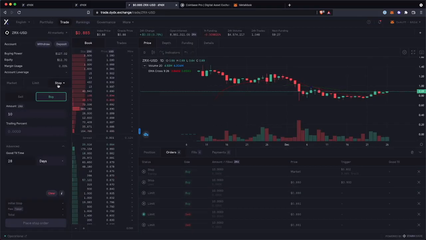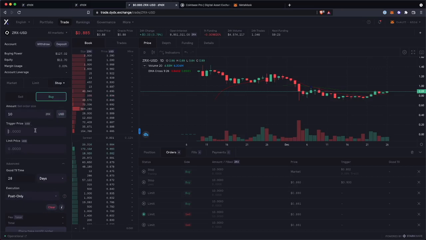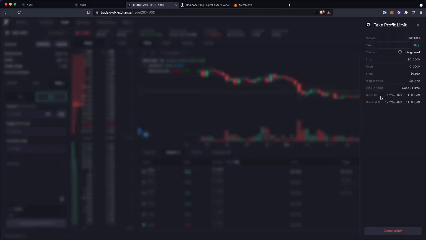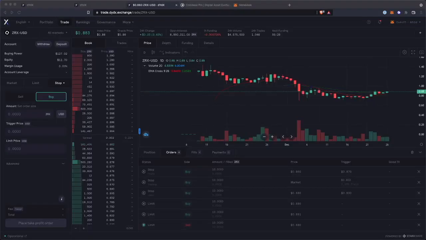The final order type we will be covering is a take profit limit order. With the take profit limit order, you once again set a trigger price that is below the current price, and then you set a limit price that you'd like to purchase at. After we've set those two fields, we can then click place take profit order. Our order will be placed as an untriggered take profit limit order. As soon as our trigger price is reached, it will then be converted into a limit order using the limit price that we've set. We've covered the 5 types of orders on dYdX.